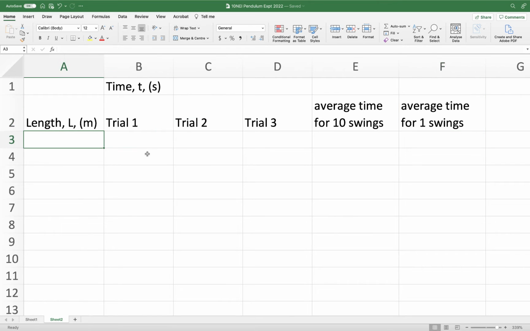Next, I need my length. So I ask my class to start with 0.50, so that's 50 centimeters. Watch when I push return. The decimal, the zero, that disappeared. So again on the home ribbon, we've got these two buttons. The one on the left, if I click that, that's increased decimal. So that's what I'm after.